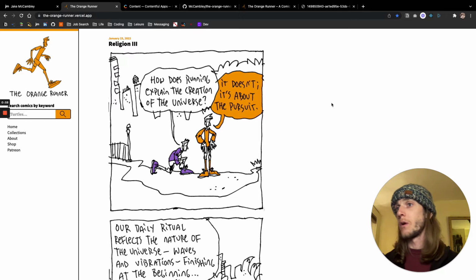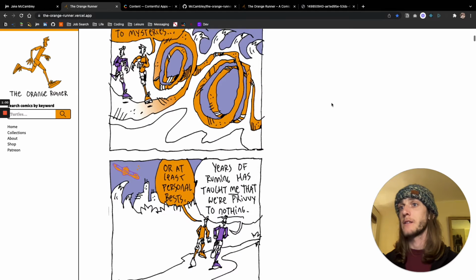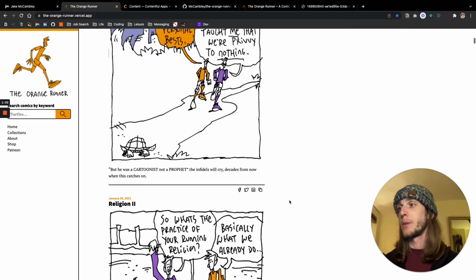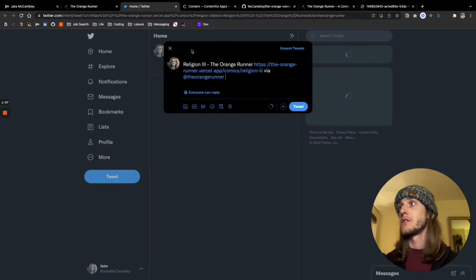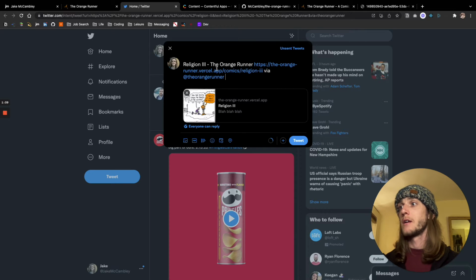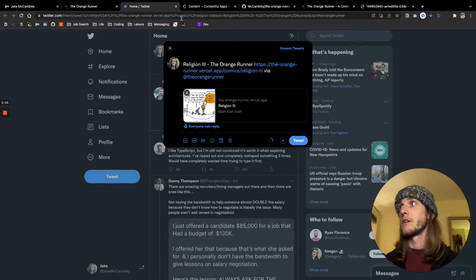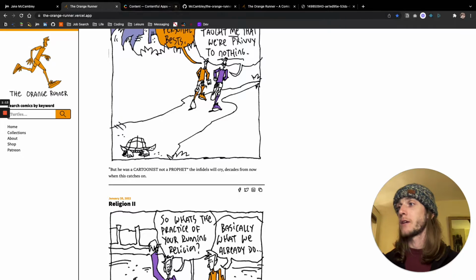On the landing page, we have an endless scroll of comics sorted by most recent published date. At the bottom of each comic, we have a share feature that will allow you to share comics to Twitter with some custom link formatting. You can tag the Orange Runner there to be able to interact with him.